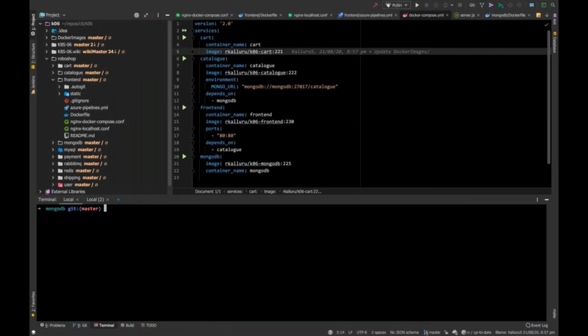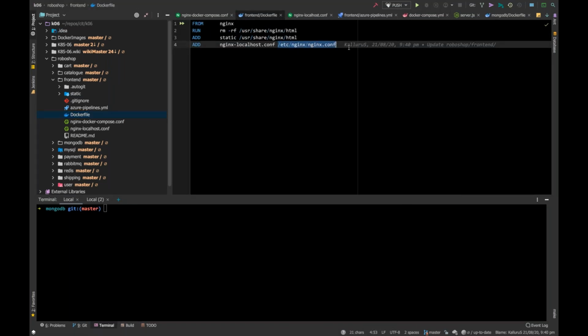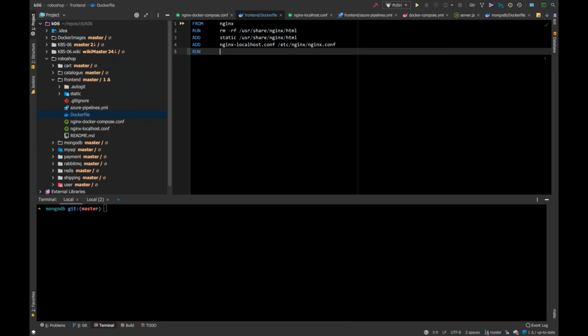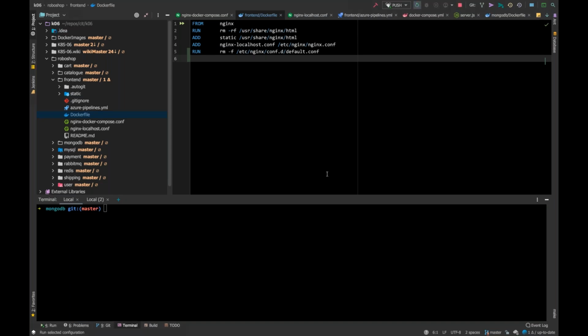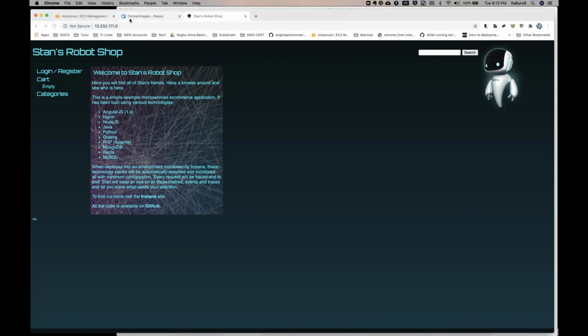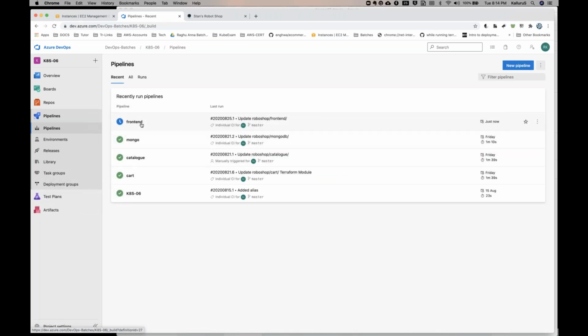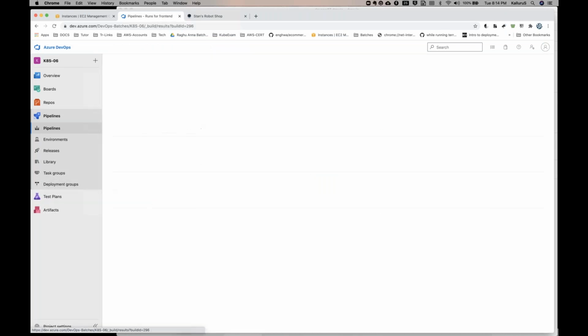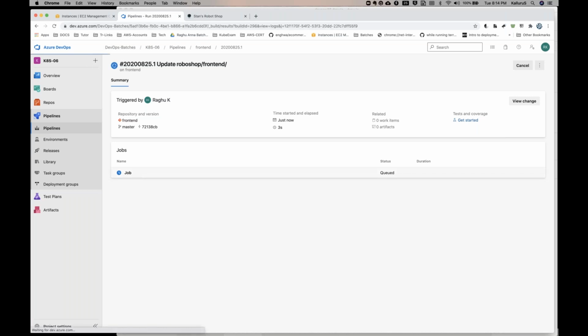For making the changes, I can come to the front end in the Dockerfile. What you're having is copying your configuration. Along with this, what you want is rm -f /etc/nginx/conf.d/default.conf. So this is the change, and I push that change now. This push will trigger the CI automatically. Let's go to the pipelines, and you will see the front end is already running and making the new image. The new image is going to get a new number, and I'll update that in my Docker Compose.